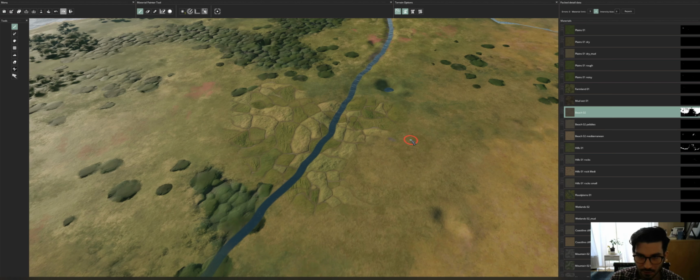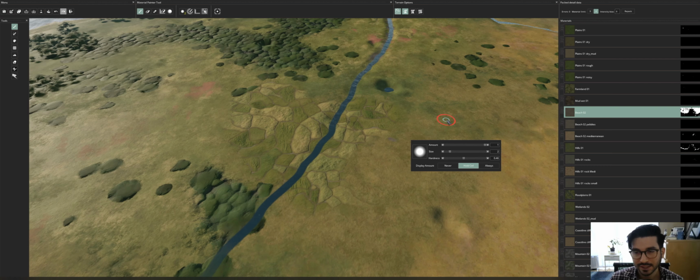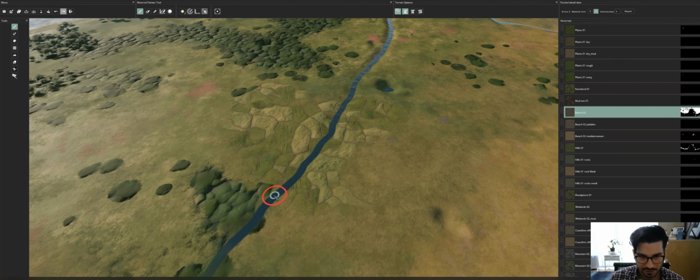Scale up once, so hold Control and then scroll up just once, so that's size 2. Give it a hardness of somewhere around 50%, an amount of 1. I know I said never use an amount greater than 0.3 or whatever, but in this case, 1 works. And then you're going to really sloppily trace the river.